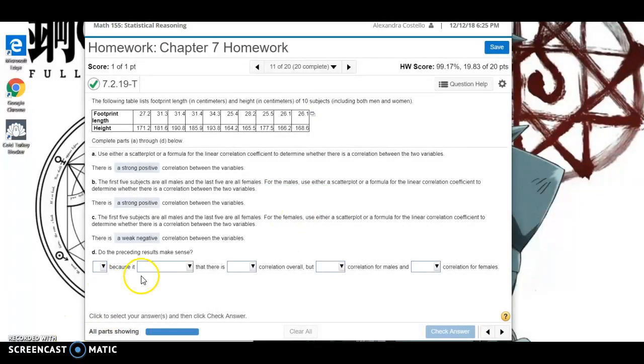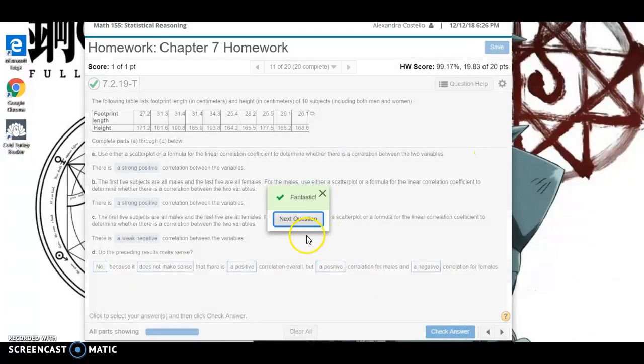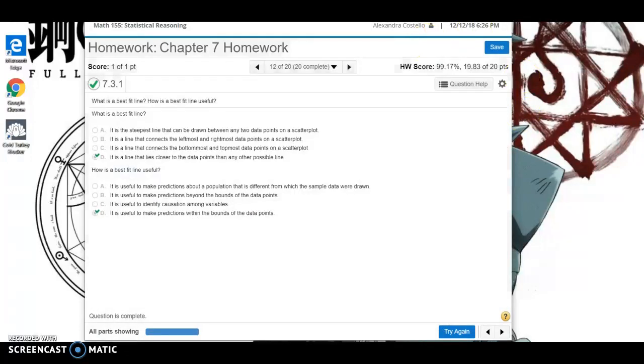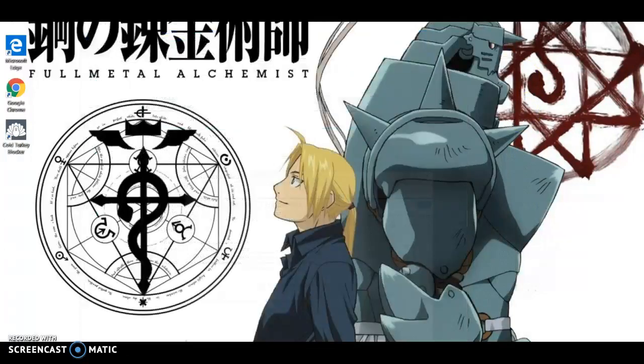And then D, do the preceding results make sense? No, because it does not make sense that there is a positive correlation overall, but a positive correlation for males and a negative correlation for females. That doesn't make sense at all. And so, alright. And that concludes the project.